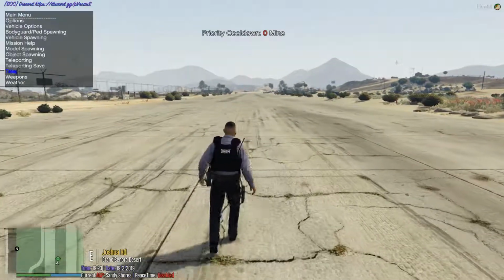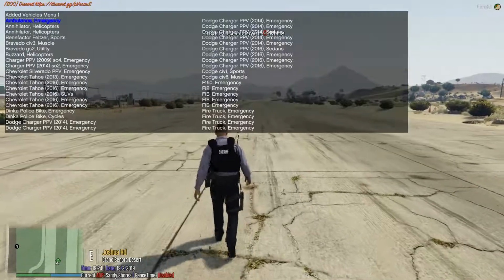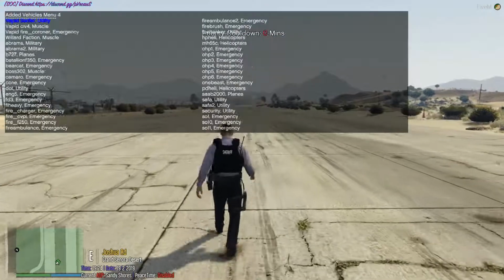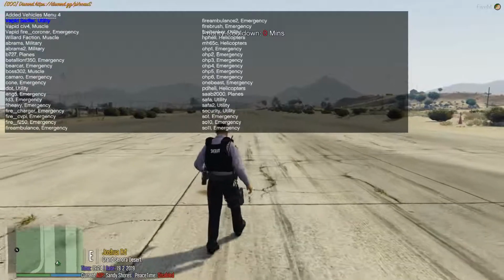If you press F4, you can also go into vehicle spawn. You can go down to the added vehicles menu at the bottom. You can find all the added vehicles in the server, and as you can see, we have a lot.